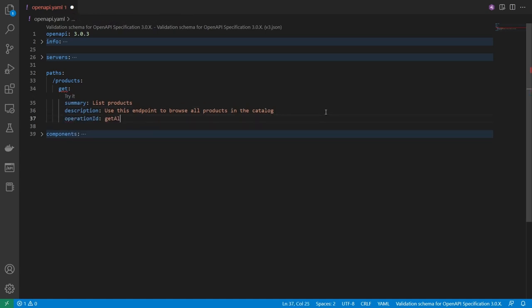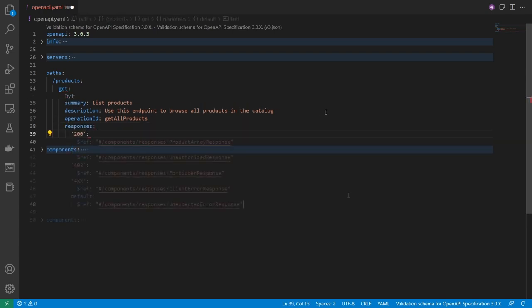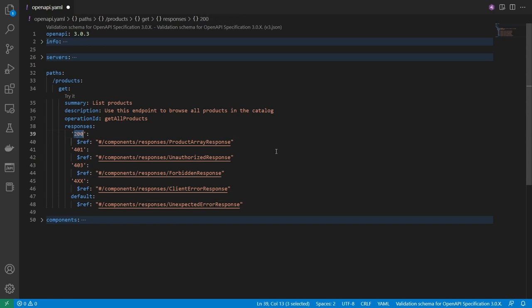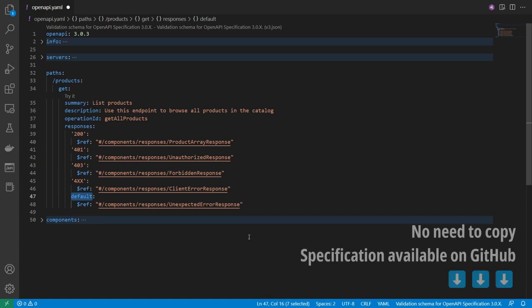We have no request body, but we do have responses. Let's just create references to all the objects we created. As you can see, we need to define the status code for our response. We can use numbers or ranges, like 4xx. We can also use the default keyword, if we just want to have a message for any unexpected error. We were able to create references here because we invested time into creating reusable components.